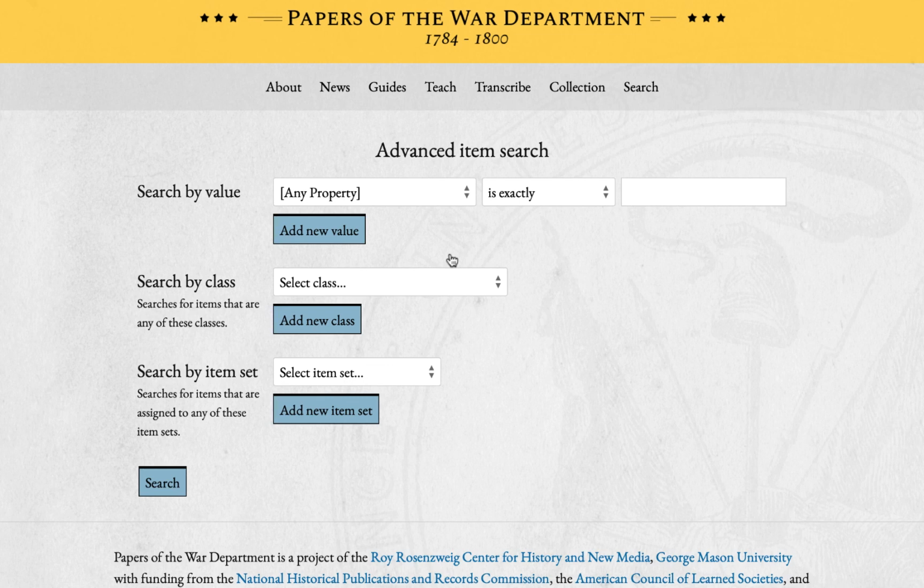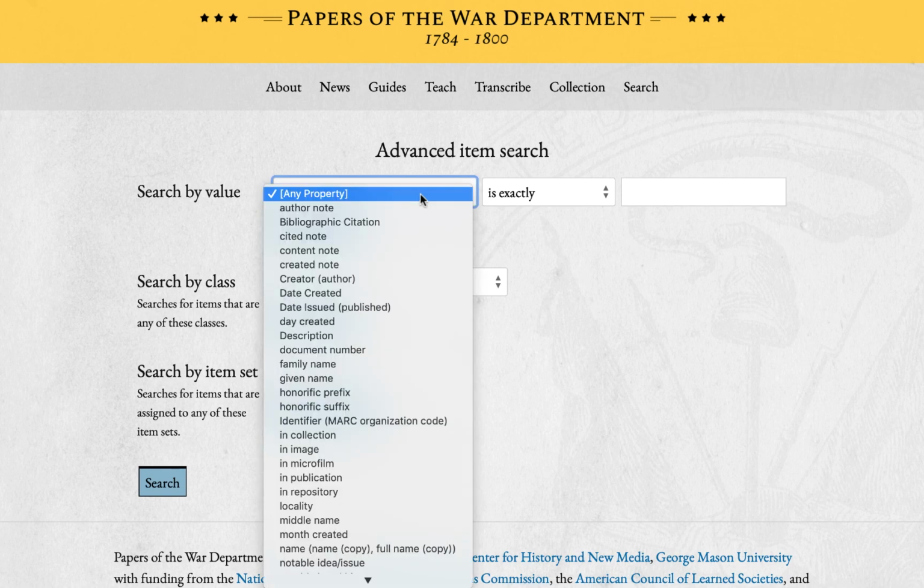There are various kinds of searches you can do. For example, if you're interested in locating the correspondence or mentions of a particular surname, you can use the item set names to further refine your search. In this example, we will look for the correspondence of author Judith Sargent Murray in the Papers of the War Department collection. It is often best to start with a surname search, since given names can sometimes be abbreviated or spelled in different ways. Start by setting the first Search by Value dropdown to Family Name.